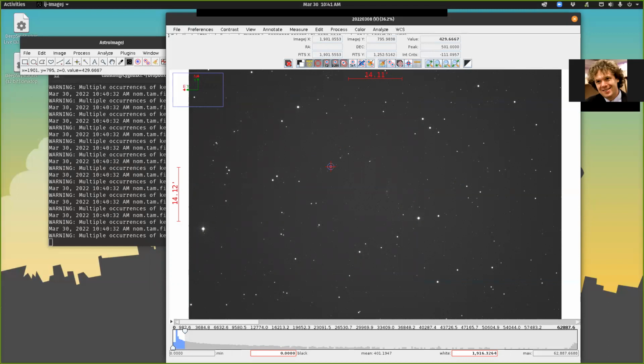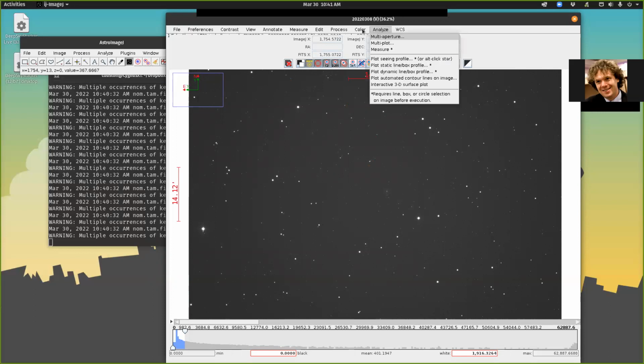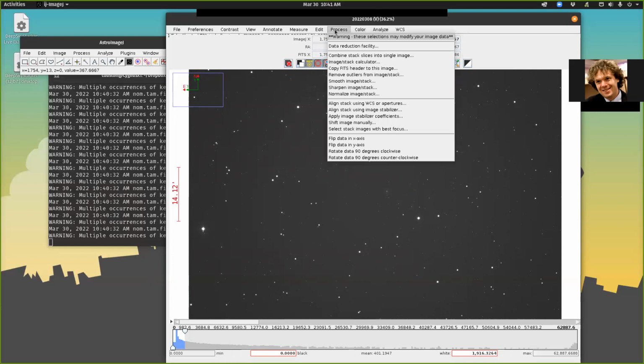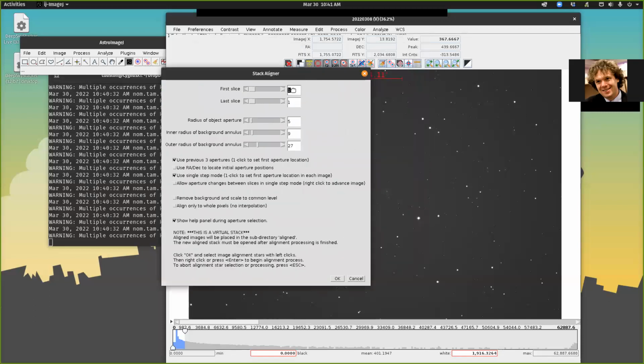So, okay, what are we going to do if we have absolutely no WCS? Maybe we've tried to grab one from Nova and it hasn't worked. We still can align these images to the best of our ability, and usually it's good enough for our purposes. So to do that, I'm going to go up to Process. We have this Align stack using WCS or apertures. Normally we would want to use the WCS because it does it automatically, but aligning with apertures is a pretty easy thing to do as well.